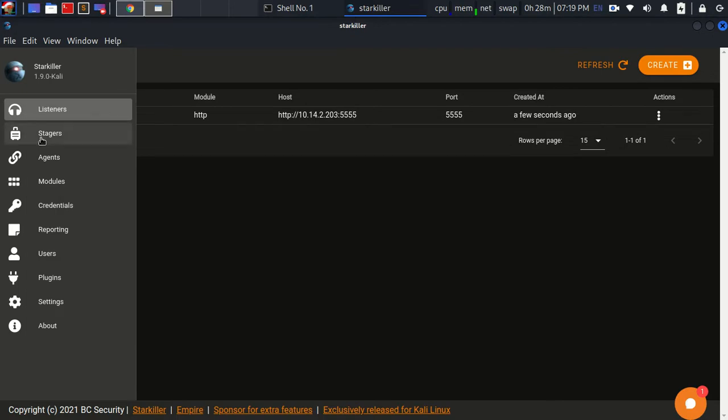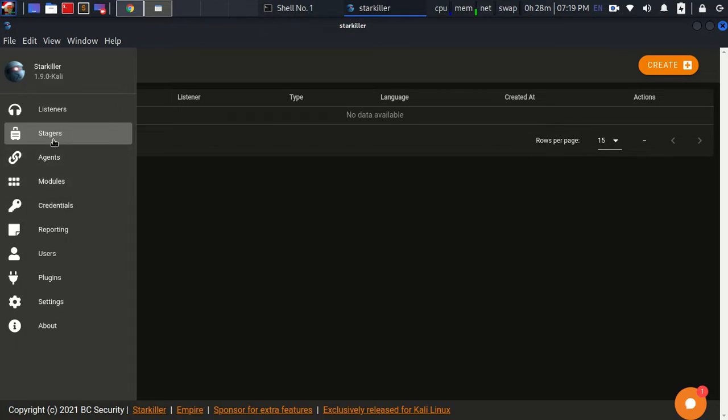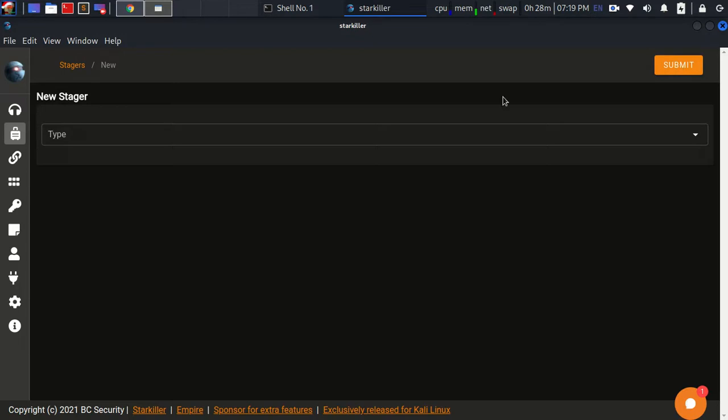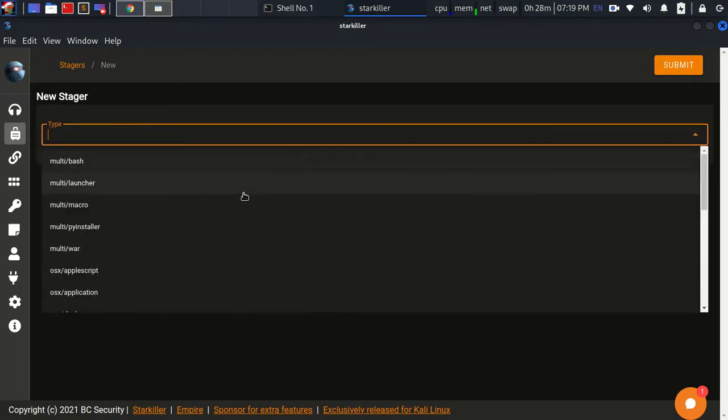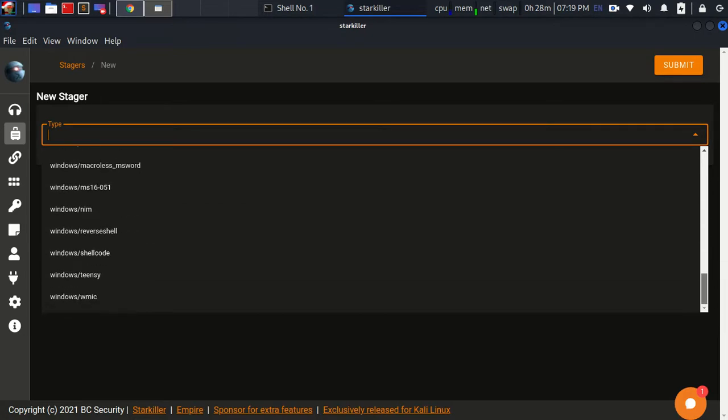The next thing is to set up a stager. Now the stager is our payload. As you can see, this is a very nice suitcase icon here, because it's our vehicle to gaining access to the target system. So let's create here. We have many different kinds of payloads. We have multi-system payloads. We have payloads specifically designed for OS X. And we also have many payloads pertaining to Windows systems.